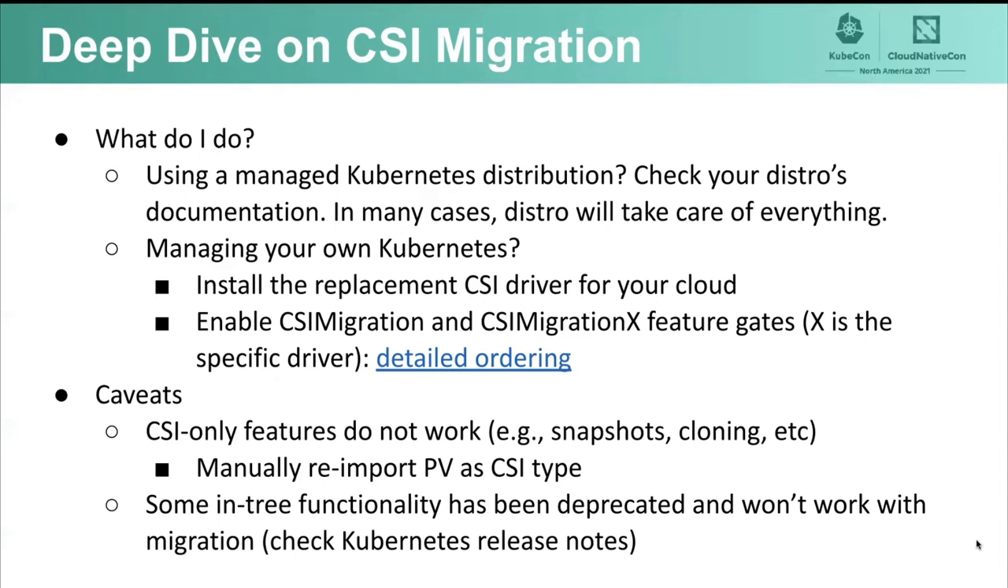Now, if you are managing your own Kubernetes flavor, then there are a couple of steps that you need to do to turn on the feature.